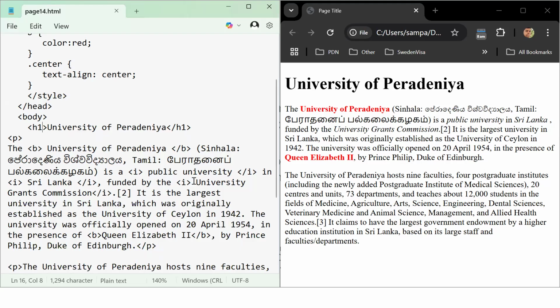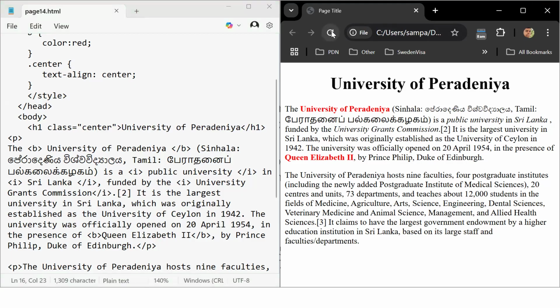We'll say class center, right? And then when I refresh, you can see it applies this style. The text alignment is center.